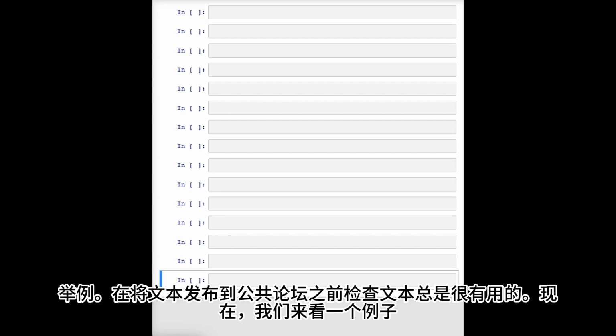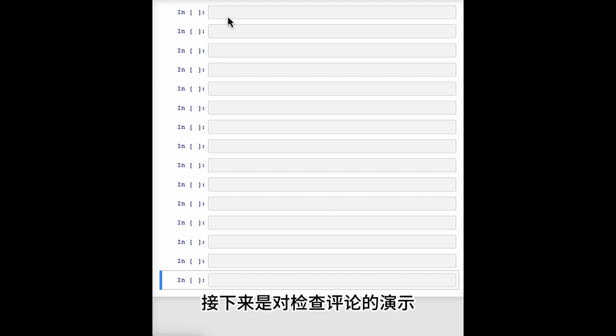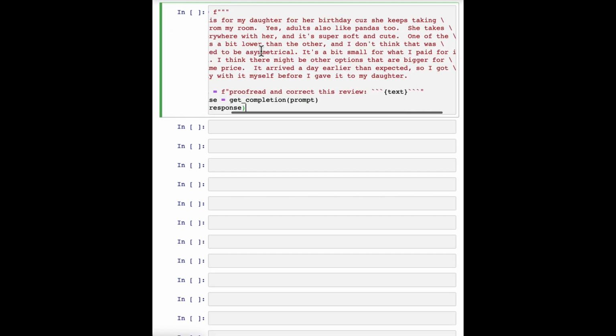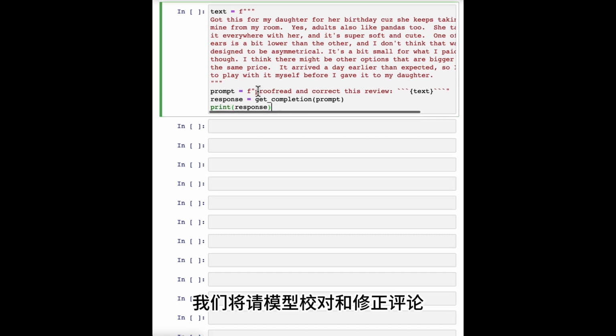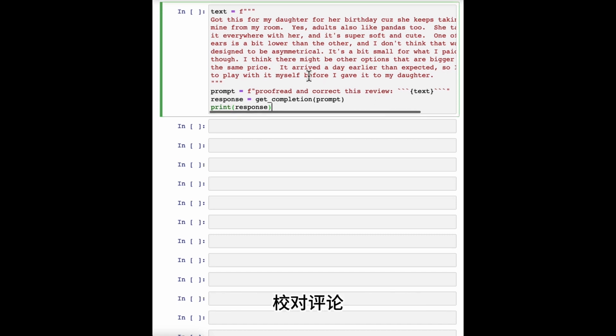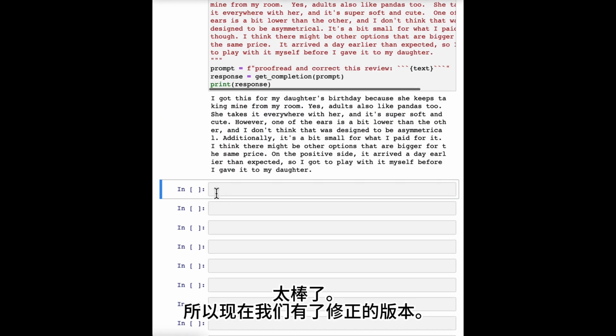And so now we'll do another example. It's always useful to check your text before you post it in a public forum. And so we'll go through an example of checking a review. And so here is a review about a stuffed panda. And so we're going to ask the model to proofread and correct the review. Great, so we have this corrected version.